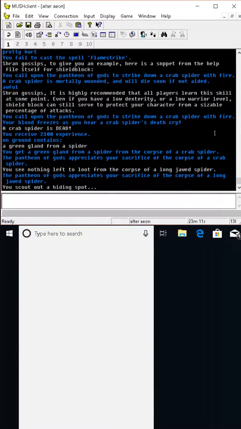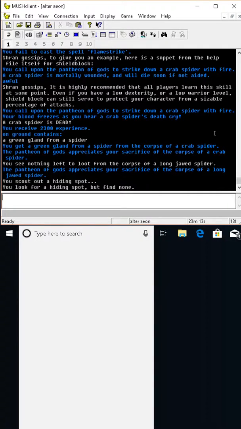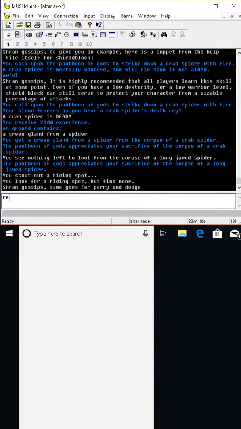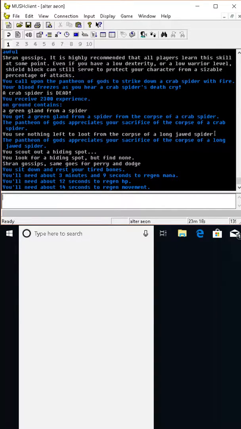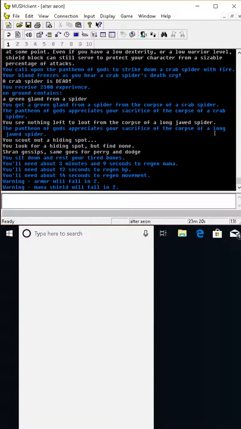You scout out a hiding spot. You look for a hiding spot, but find none. A few scratches. You sit down and rest your tired bones. You'll need about 3 minutes and 9 seconds to regain mana. You'll need about 12 seconds to regain HP. You'll need about 14 seconds to regain movement. Warning, armor will fall in 2. Warning, mana shield will fall in 2.